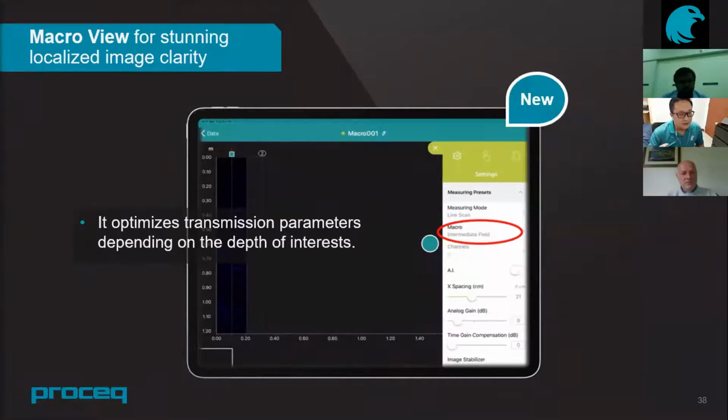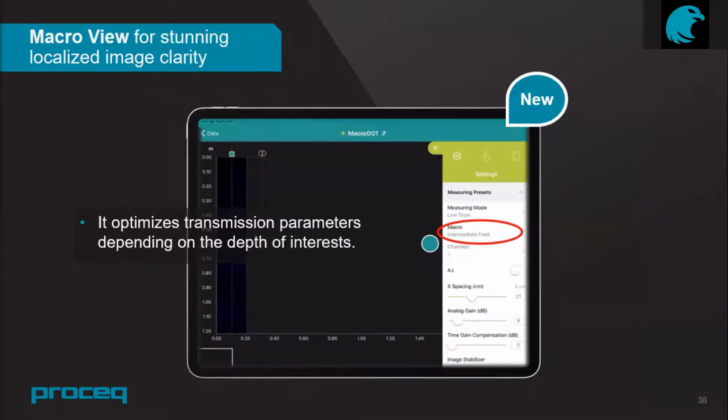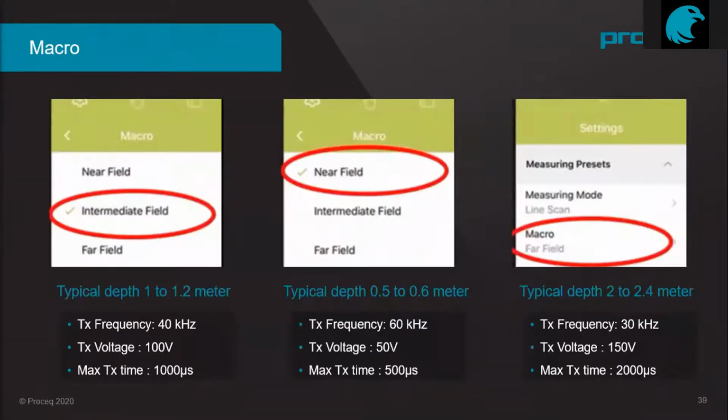And recently we introduced this macro view in our new system. This macro view provides optimized transmission parameter settings and really reduces your preset process. Presetting is very time consuming, so if you activate this new function, it really helps your ultrasound Pulse-Echo method.